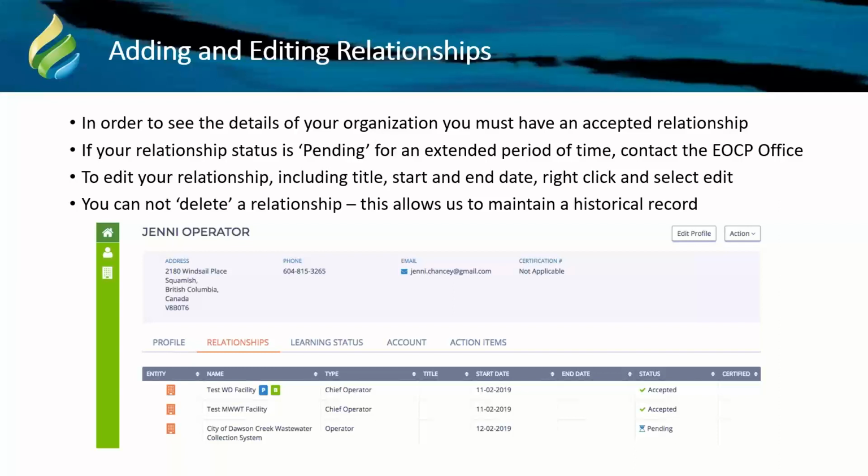To use the CRM, you must have at least one relationship to submit applications. For instructors, you need to establish a relationship with the training provider that you work with. In order to see the details for your organization, you have to have an accepted relationship to that organization. Please note that relationship should be with an entity, not with a specific person. If the training organization that you work for is not listed, please contact the EOCP office and I can assist.